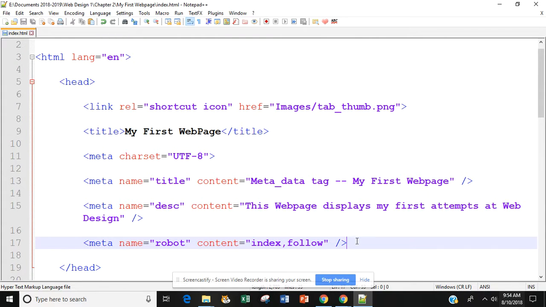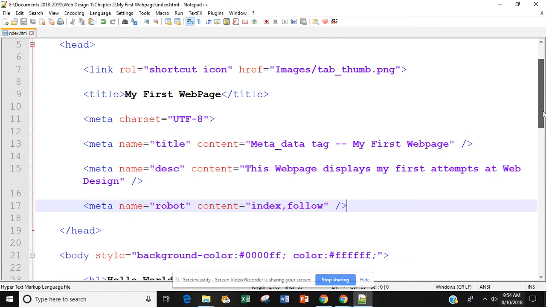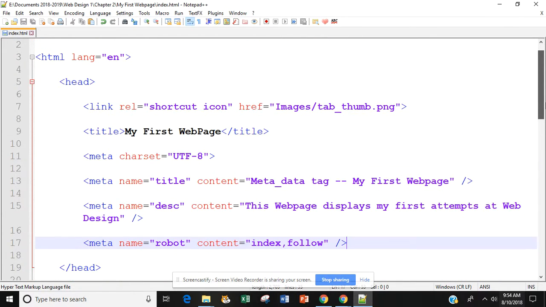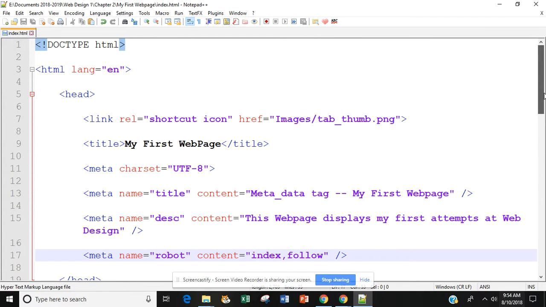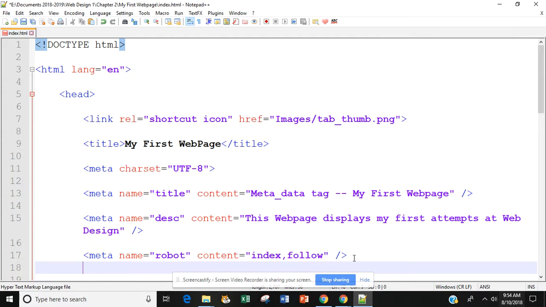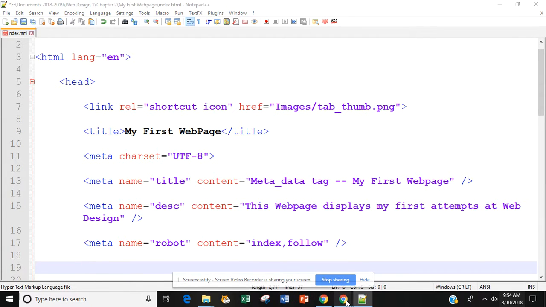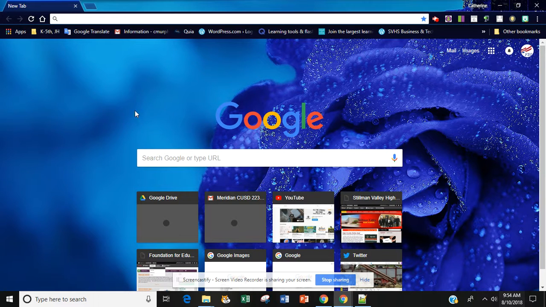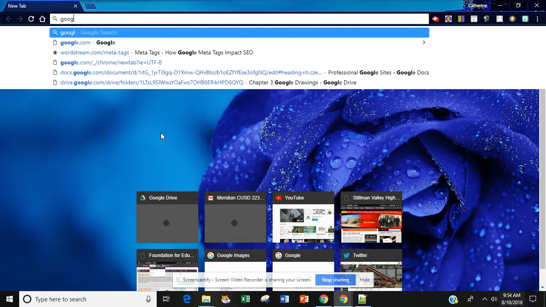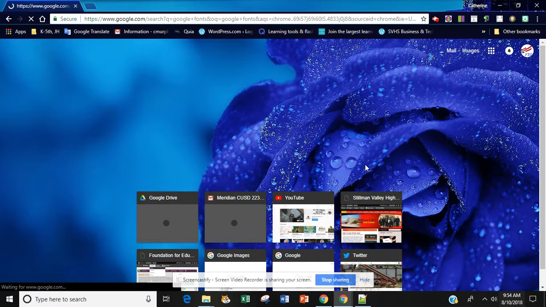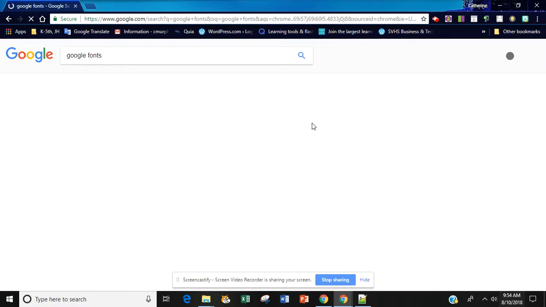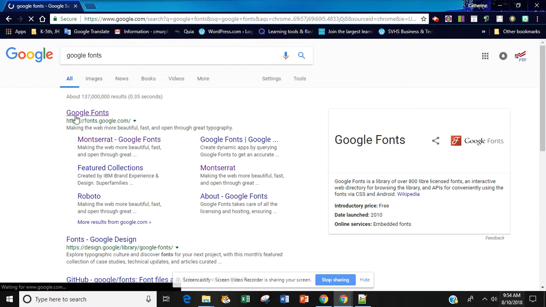We're going to go back to the website. All right. Back in Notepad++. So now we want to add in our Google font links. All right. So with our cursor on line 17, we're going to hit enter twice. We're going to go to Google Chrome. We're going to type in Google Fonts. Hit enter. And right here is our Google Fonts. We're going to select that.